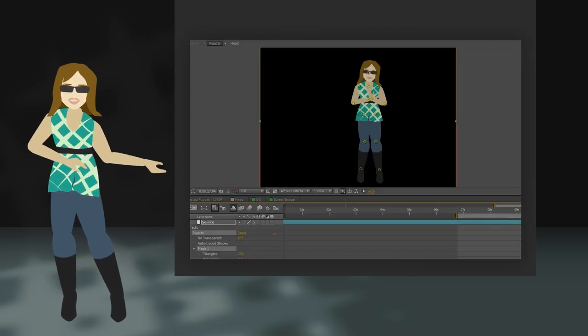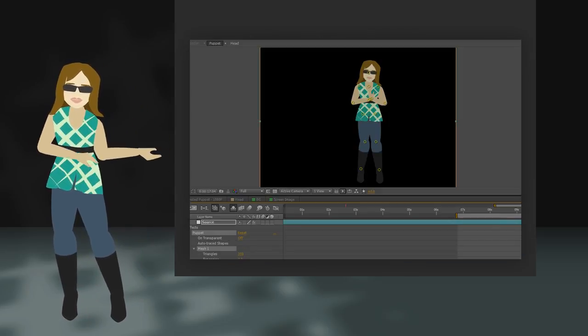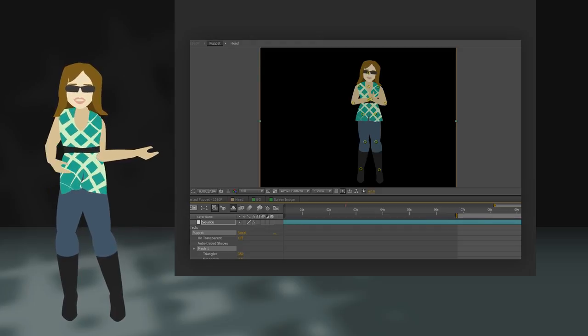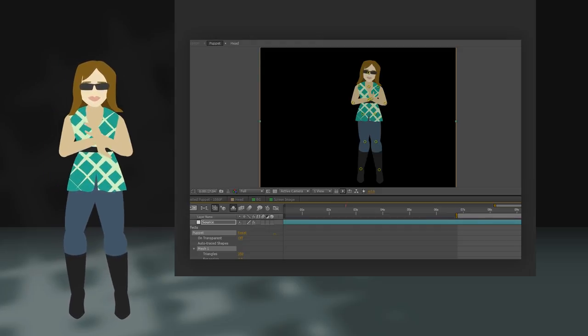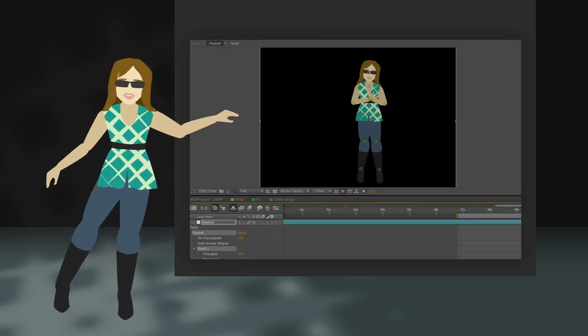Then, on the After Effects side of things, you'll set up a skeletal rig for a layered 2D puppet and apply the tracking data to bring it to life. It's not an easy process, but the results are worth it.